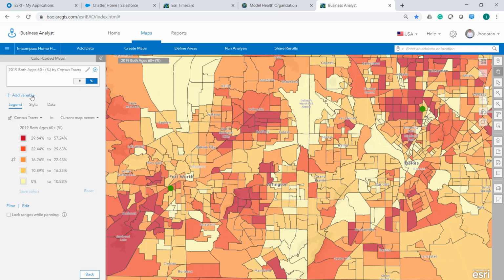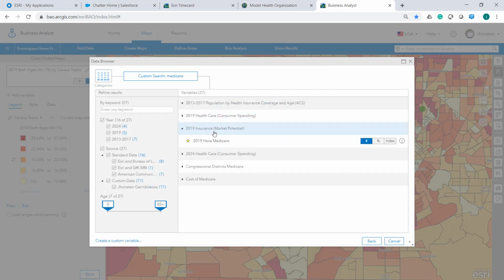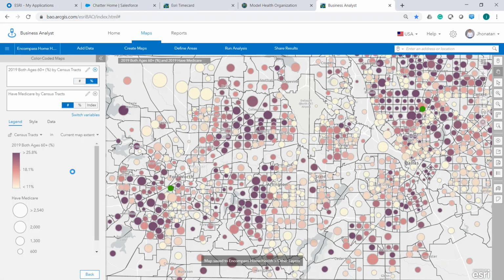Also, I can add another variable. In this case, I will look for Medicare data, select the variable Have Medicare, and then the software will combine these two variables and show me a different kind of symbology. Here, the darker the circle, the higher the number of people in this segmentation, over 60 years old. The bigger the circle, the higher the number of families that have Medicare.